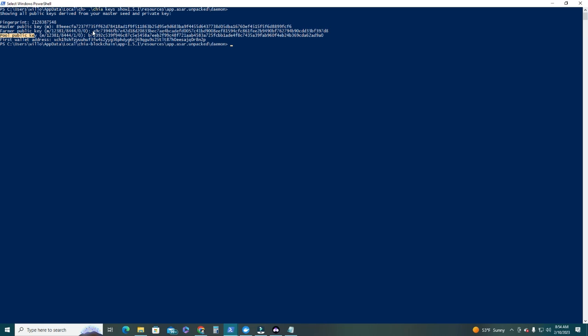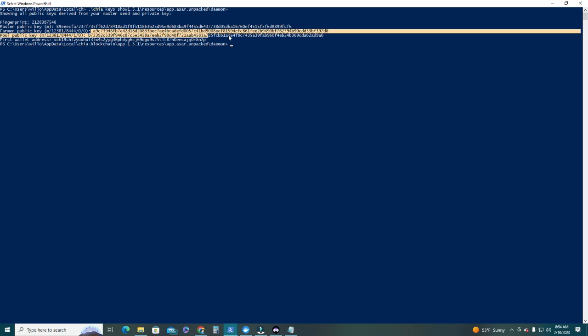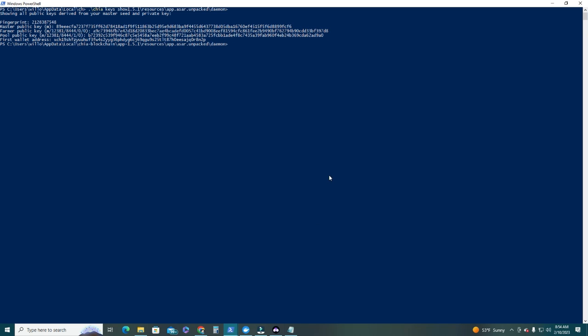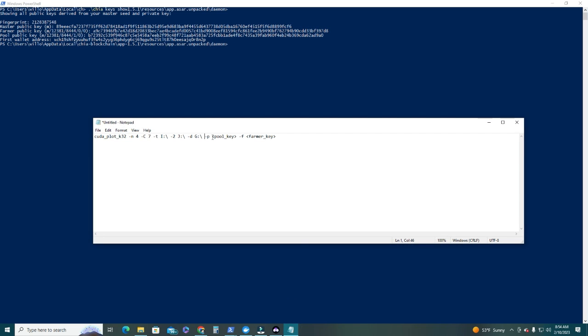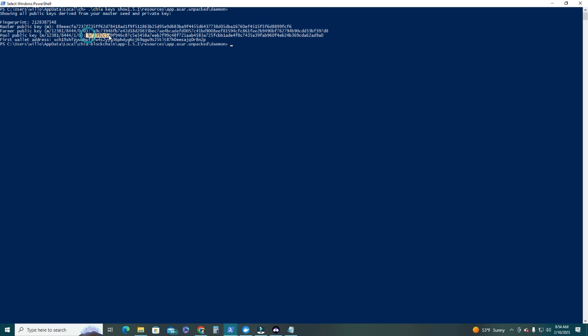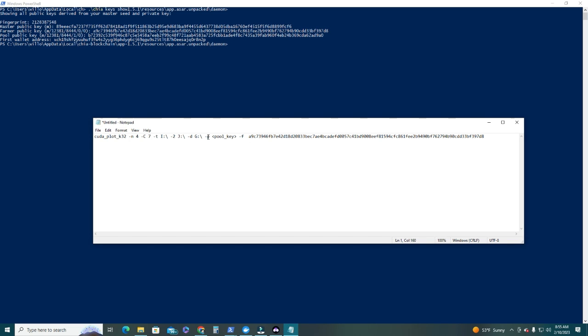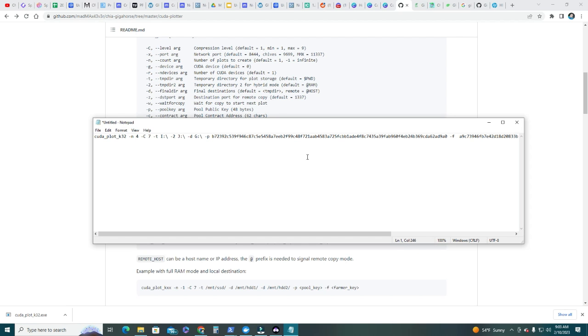So you're going to copy the farmer public key. I'm going to copy that and go to the notepad here. The farmer public key is the last one, -f. And then the pool public key, copy that. It's the minus p, lowercase p. I'm going to replace that.